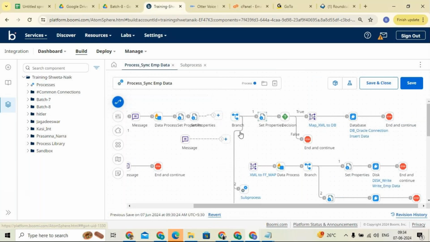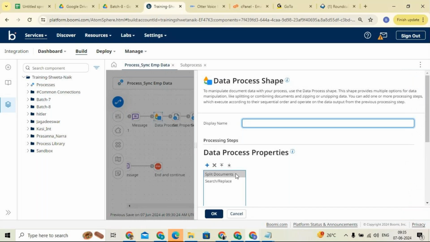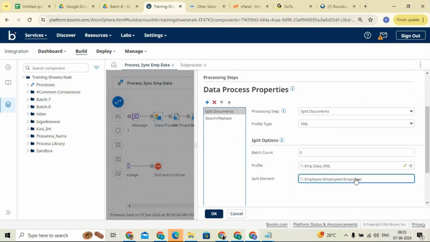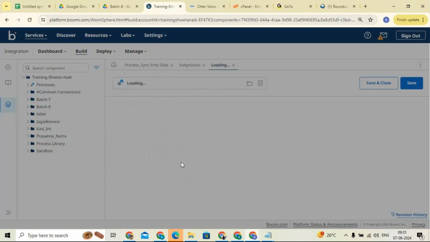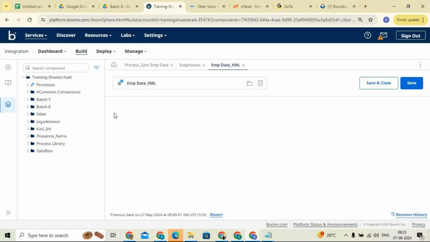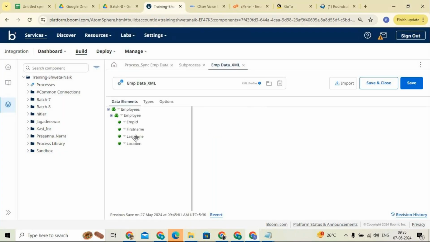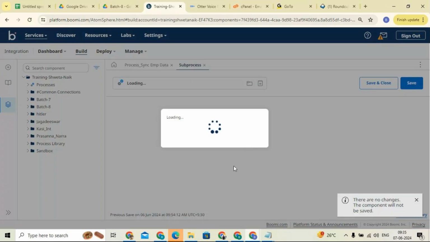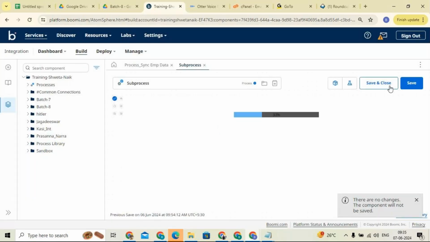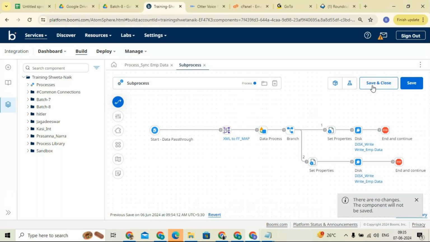Now here I will pass this message shape here. Now you can see, the profile is the XML profile. This is a profile, right? Yes. Okay, now let me test it, so that you will get an idea.